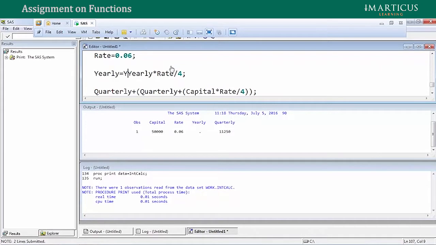Yearly is equal to yearly plus yearly into rate divide by 4. This divide by 4 is not needed for year. You just need to say yearly is equal to, because rates are per annum, so this interest is calculated at the end of year only. So you don't need divide by 4 for this.